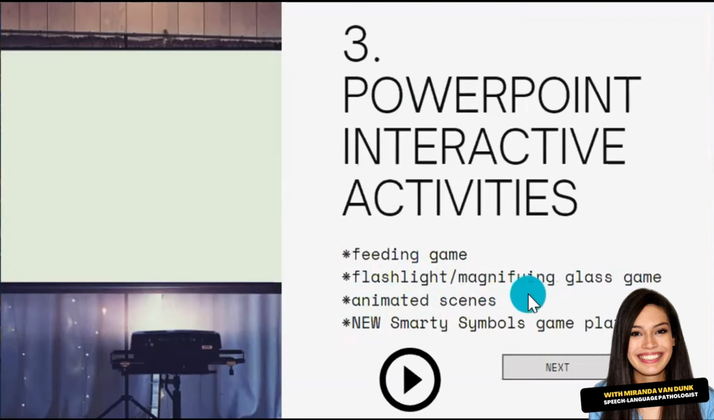Smarty Symbols also now has a new game platform. So I made this before the game platform was on, but if you're familiar with the boom card activities, I feel like this is something that is easier to create your own activities. So I'm going to show you a little bit of that too. So let's see, I'm going to pull up my other screen.